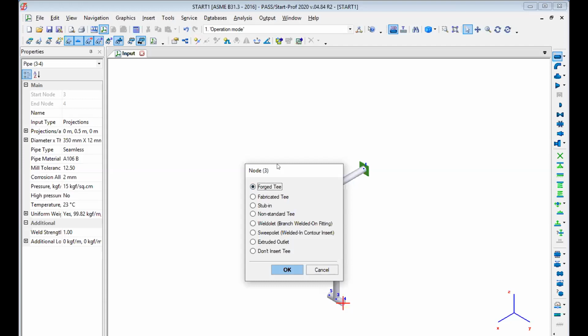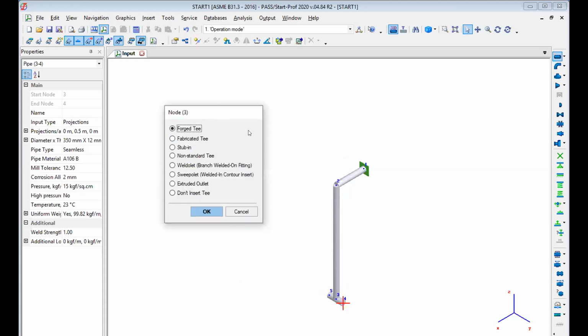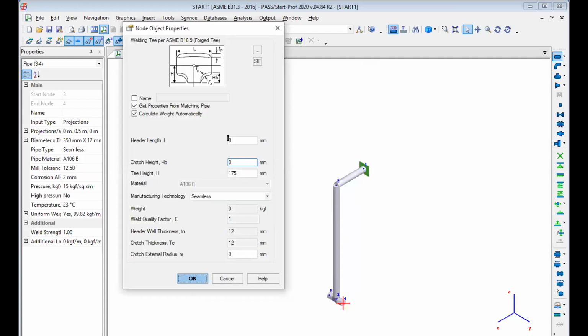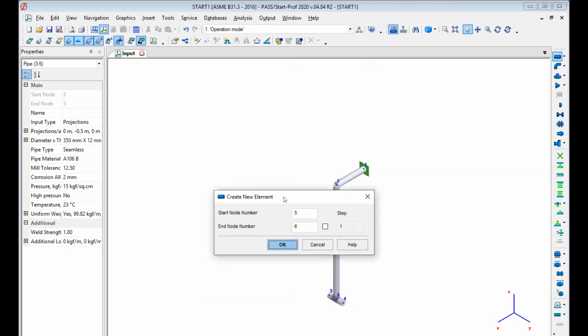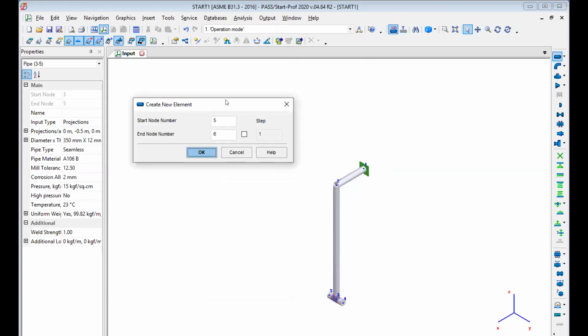Because StartProf is a very smart software, it has noticed that I've created a branch at this point and it's telling me, do I want to add a T? And I'll say yes. Okay. My T header with 500 millimeters, branch height 120, and I click OK. So I have that. All right.